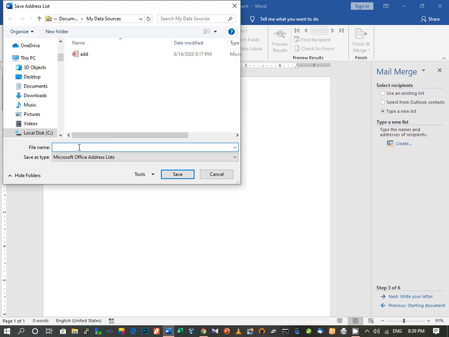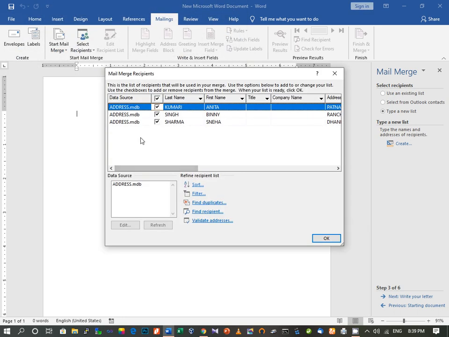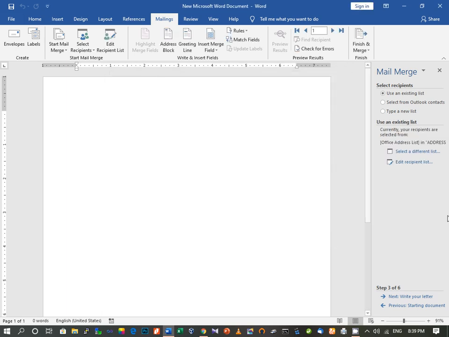Now you will have to save this data source. So I'm just providing a name to this. Let it be address, and then save. Now here you can see all the details which you have just entered. Some changes can be done over here, but you don't have to do all those things now, so you can leave that and just click on OK. So we have created our data source.